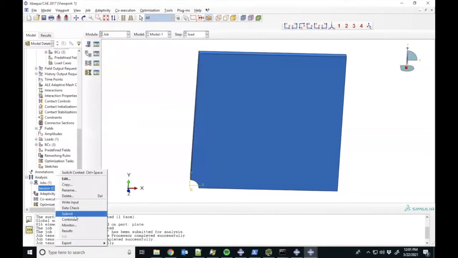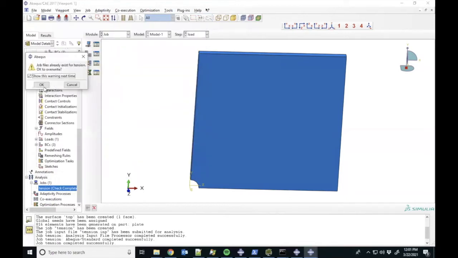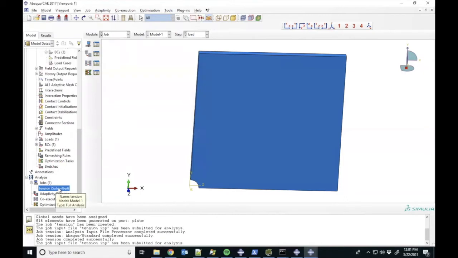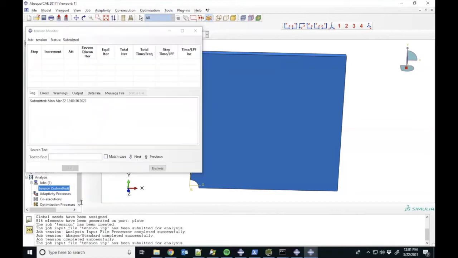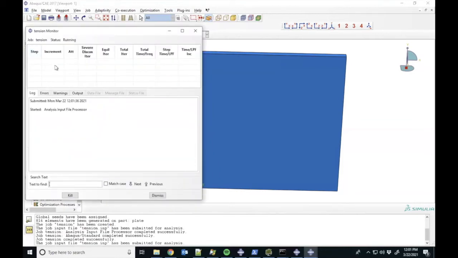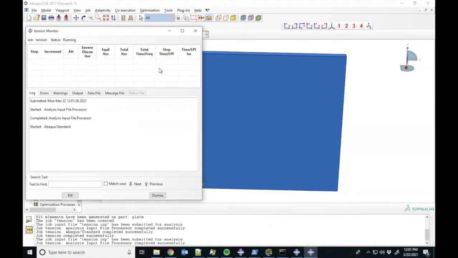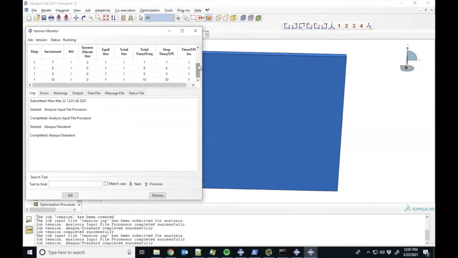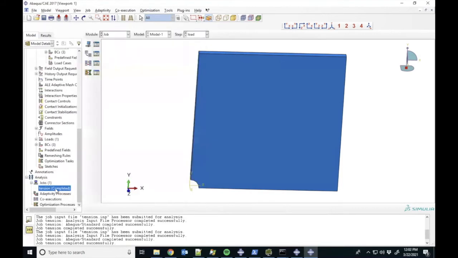So then let's submit the actual job. It's going to tell me job files already exist. That's okay. We submit it and we monitor. We should see up here that it'll take 10 steps of 1 millisecond each, corresponding to the 10 steps that we requested in our step setup. And indeed it did. It took them all quite quickly, all at once. And so let's take a look at the results.